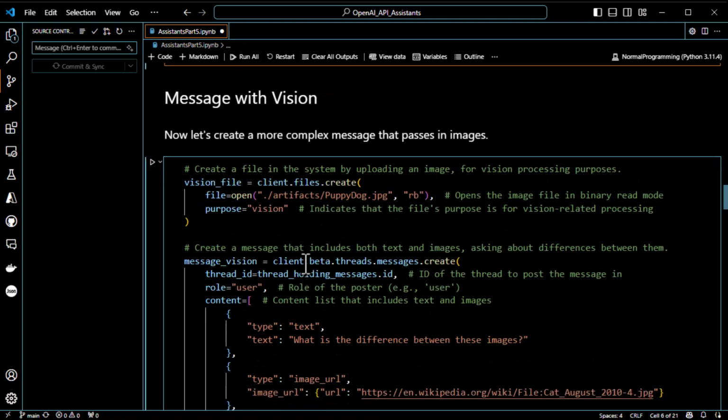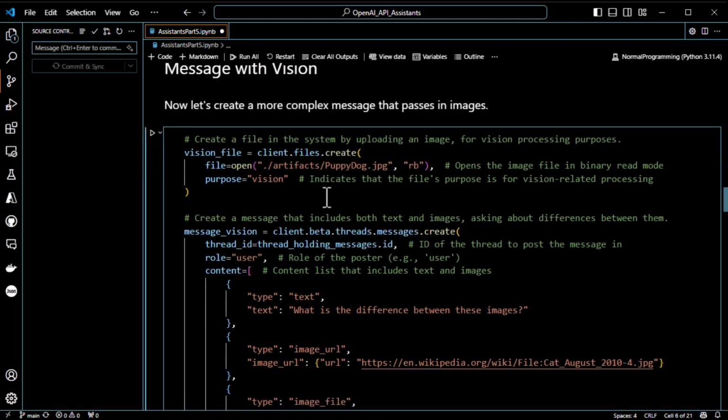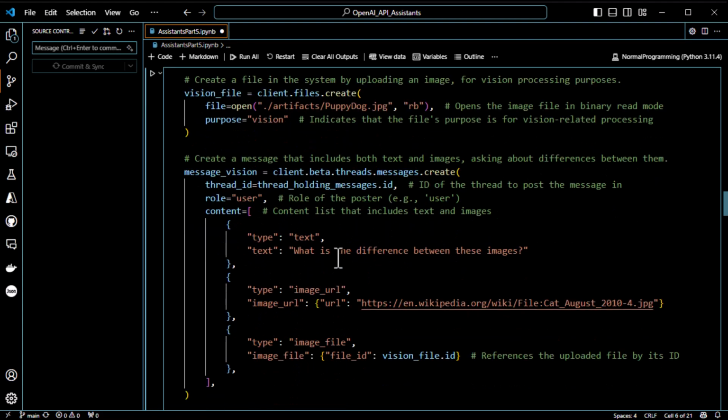So we create a file if we're going to pass in an image file. Otherwise, if we just want to pass in an image URL, we just do image URL. And then, of course, you want some text to go along with it. Typically, you're not usually just going to pass in an image, although you can. You're not required to pass in text. You can either pass in text, image URL, or image file. You're not required to do multiples.